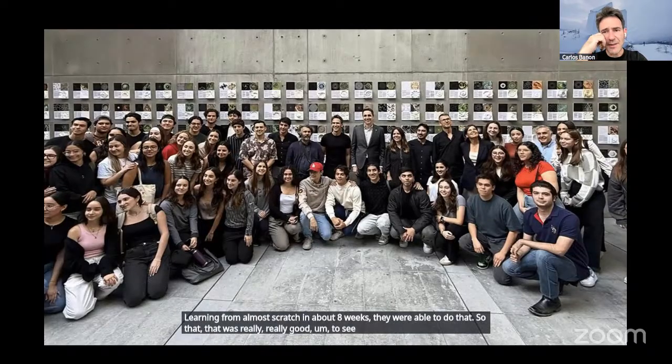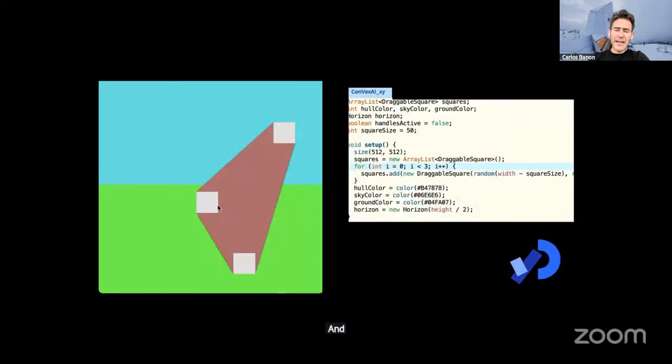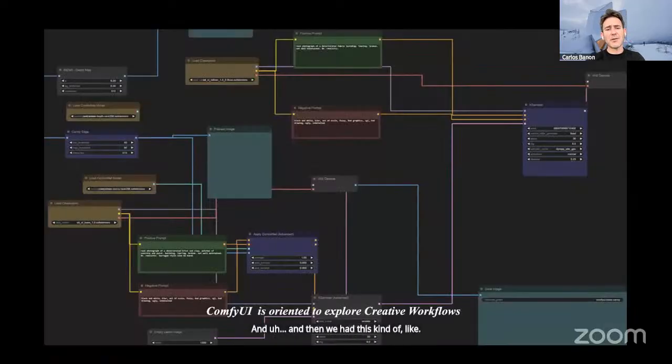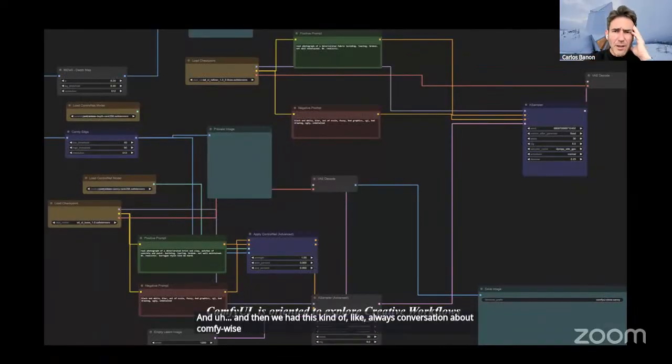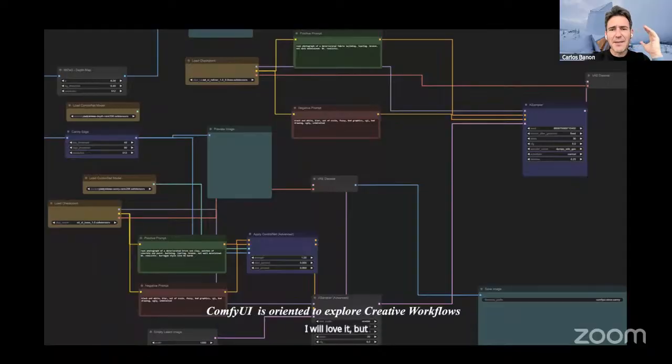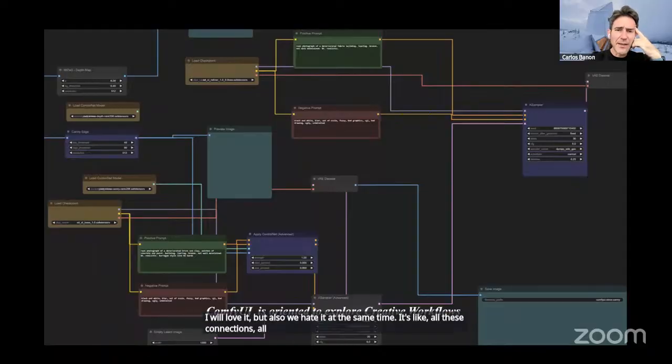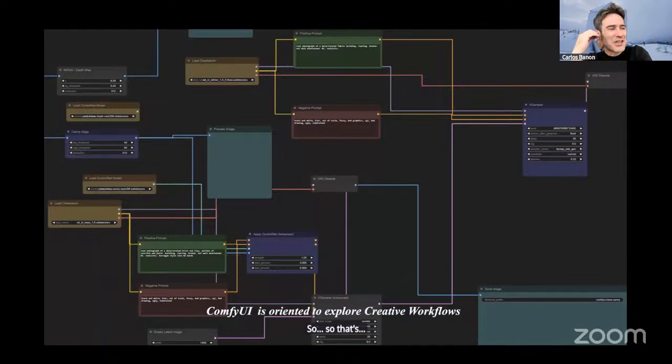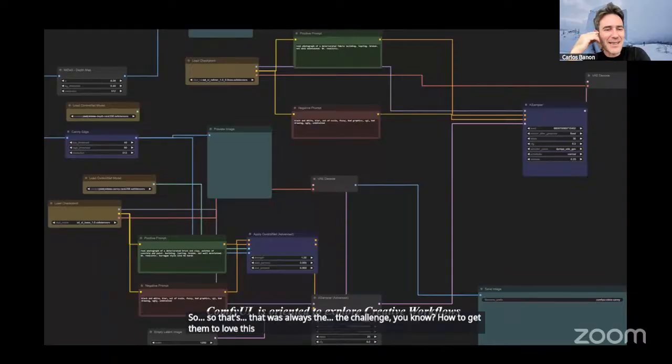For me, it was a great experience working with them. The amazing teaching team was fantastic, delivering the experience to everyone. And then we always had this conversation about ComfyUI. It's like, well, we love it, but we also hate it at the same time. It's all these connections, all these wires. I mean, I don't want to see that. I want to see something like exciting design. So that was always the challenge, how to get them to love this. But probably not everybody likes it, not even myself.